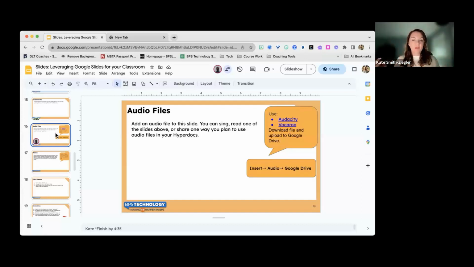So maybe you're talking about birds and the sounds that they make, and you want to actually have the recording of that. You can get those sounds and get them onto your slide deck. Another option is if you have students who maybe aren't completely reading the slides yet and you want to make the recording, read the directions for them, you can use either Audacity or Vocaroo. Vocaroo is the one that I know.